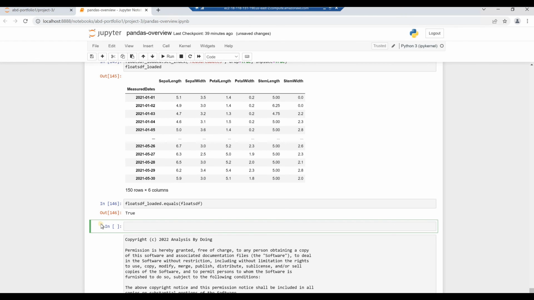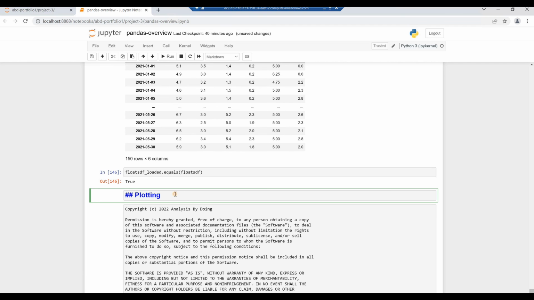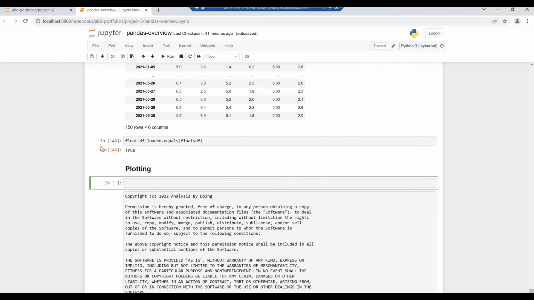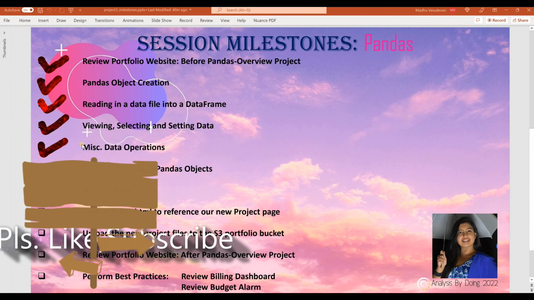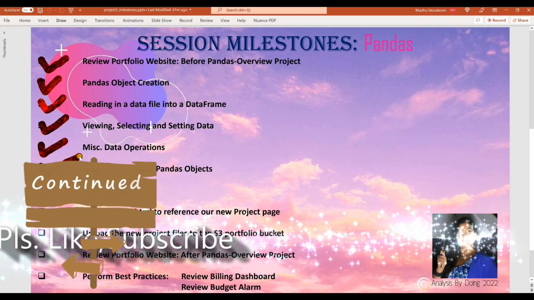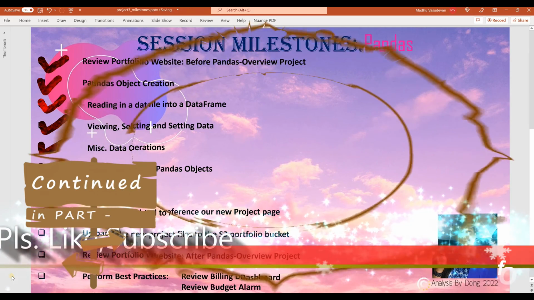Press Escape and then M to make the new cell a Markdown cell. In the new cell, click and key in 2 hashtags plotting, then hit Alt and Enter. Press Ctrl S to save your notebook. We now understand saving and loading Pandas objects. Let's understand plotting data.